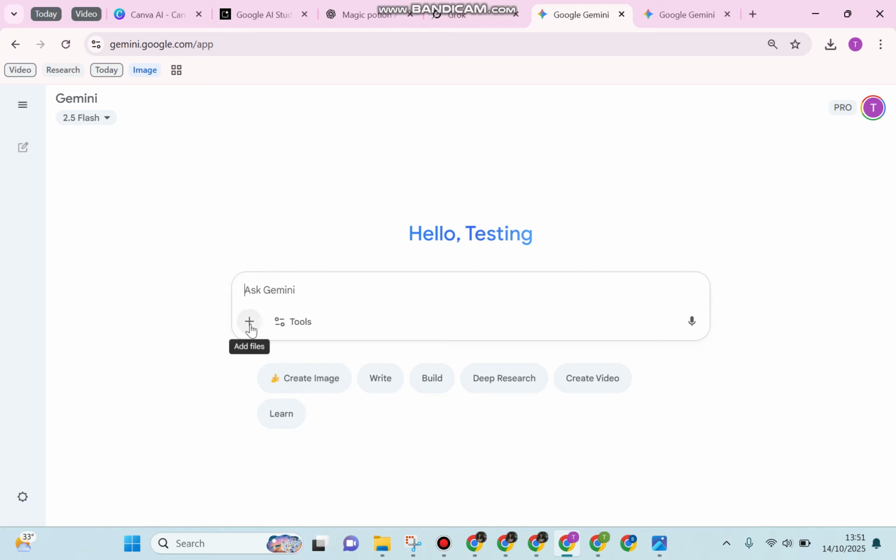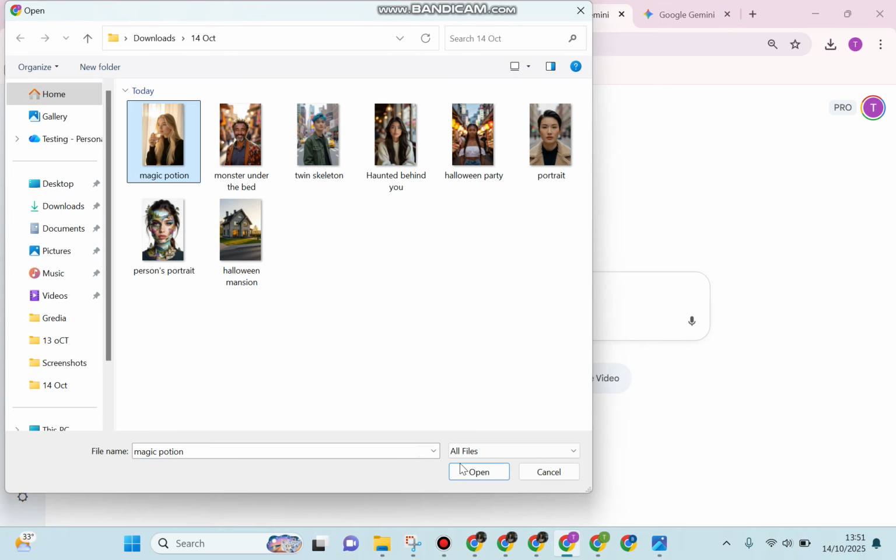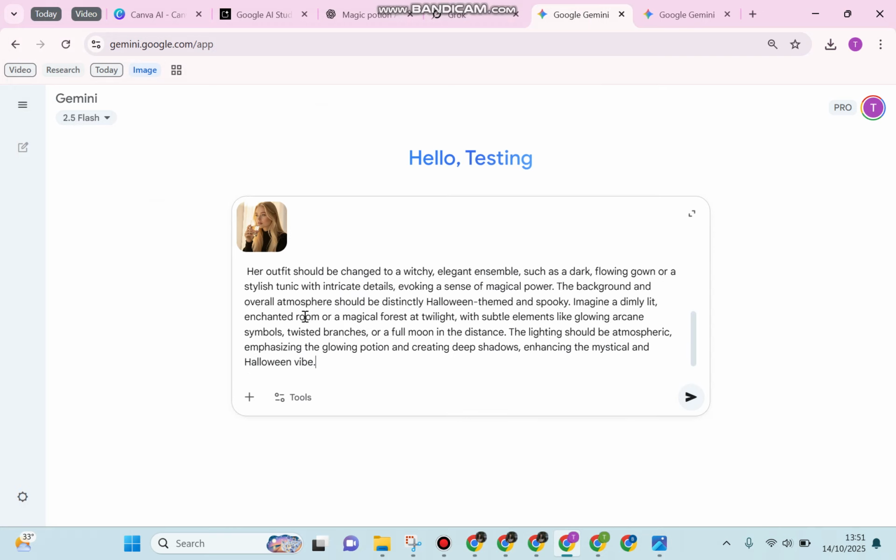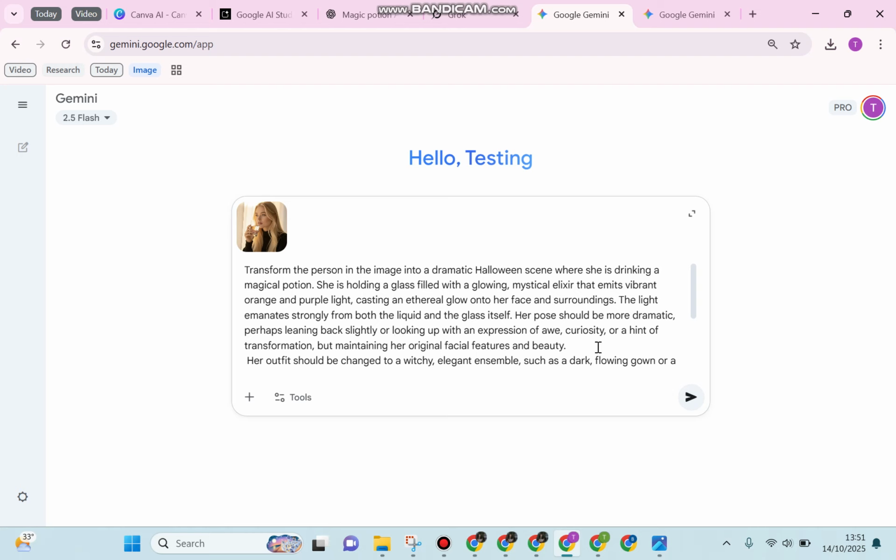And the next step is to upload the image. So you can upload an image of, let's say, someone drinking water, or a glass of water, or even a bottle of water, something like that. And after that, I will put the prompt into this section. So you can give it a space, for example. It is really okay. For example, like this.